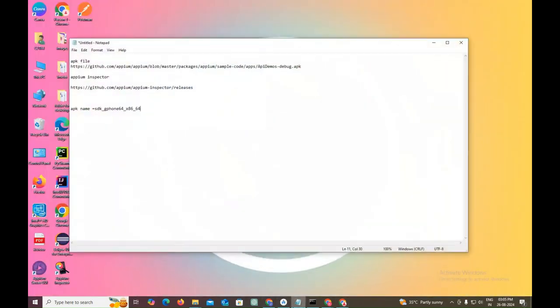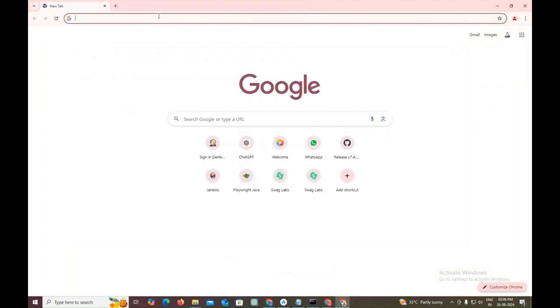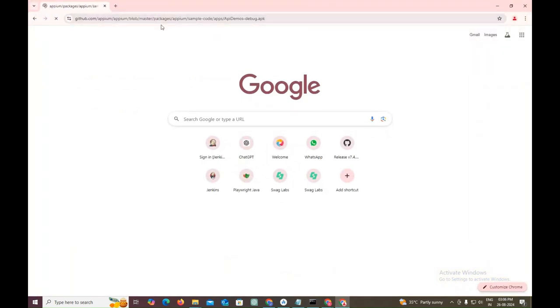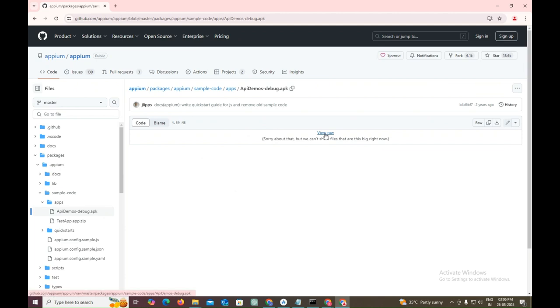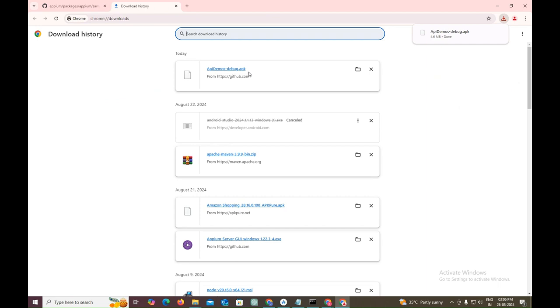In Google, if I copy this link and paste it, you can search and find a lot of APK files available. One common thing you can search is API demos debug APK, and you can go to the GitHub path. Then you can download this APK. Click view raw, and it's going to download. Extract it and keep it in a folder.